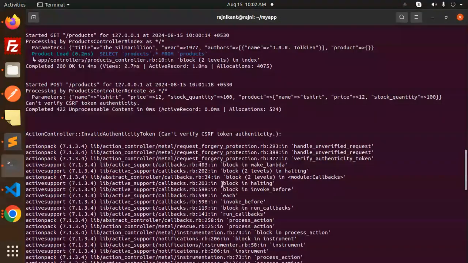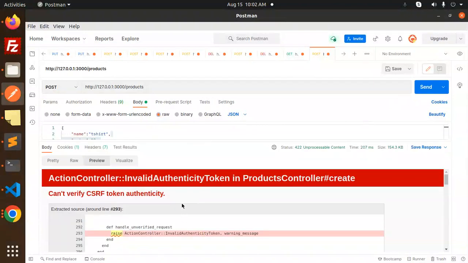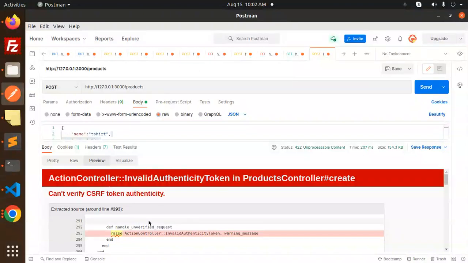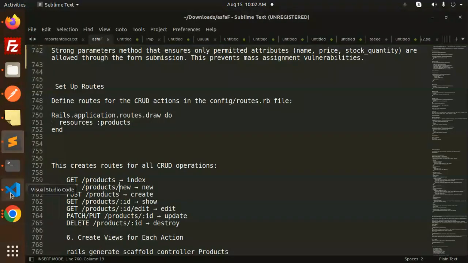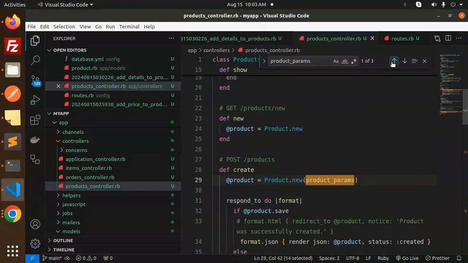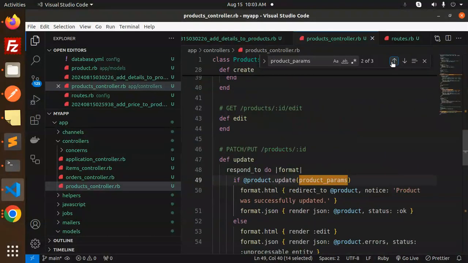Okay, save this, let's try to run it again, and here we go with our request, and I try to send it up. Unprocessable entity again. So we require name, price, and the stock quantity. Anything that we have missed? Format, let's check the product params. We have name, price, and the stock quantity.